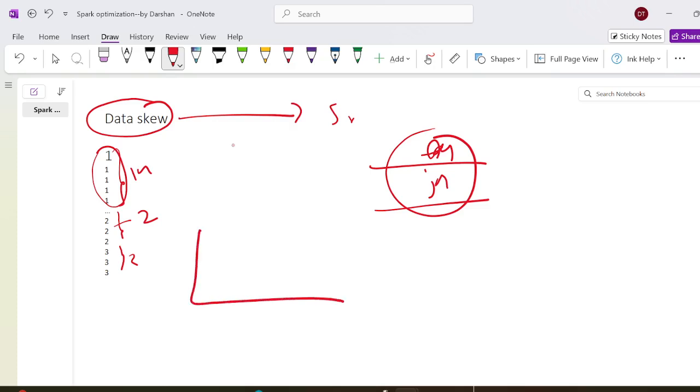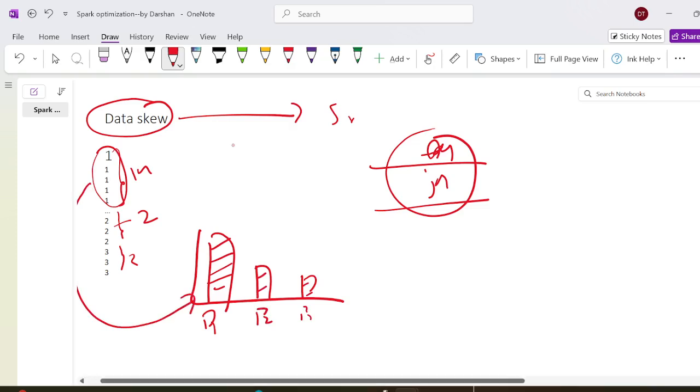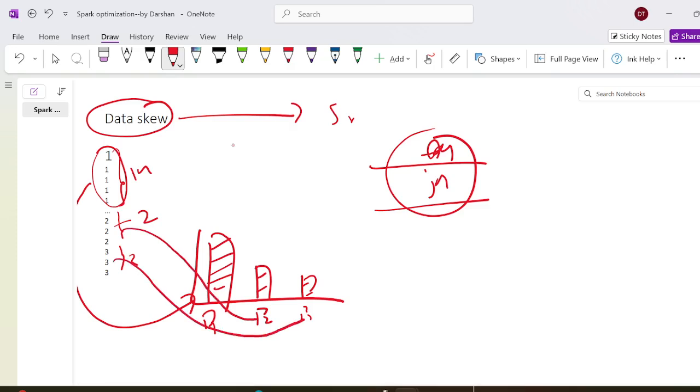Suppose this is partition one, this is partition two, and this is partition three. All the ones will come and sit in partition one, all the twos will come to partition 2, and all the threes will come to partition 3. So when you do the transformation, P2 and P3 will complete as soon as possible, while partition 1 keeps on running. So then we identify this is skewed.